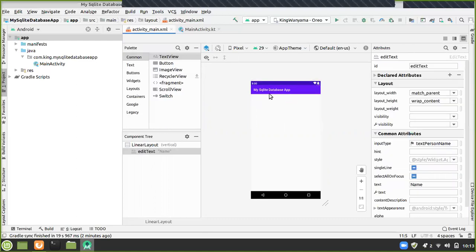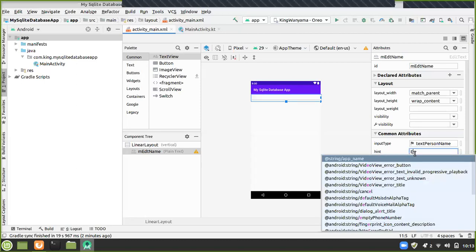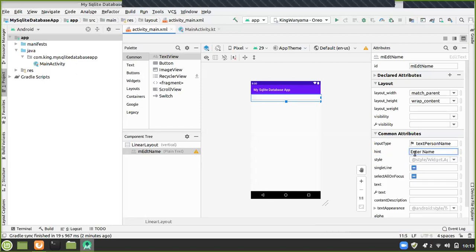Right away, let me give it an ID as MEDT name, maybe my edit text name. Then instead of using the text as name, let me remove the text and place the hint. Here is the hint. I can say maybe enter name. So the first edit text has the ID MEDT name and the hint enter name.